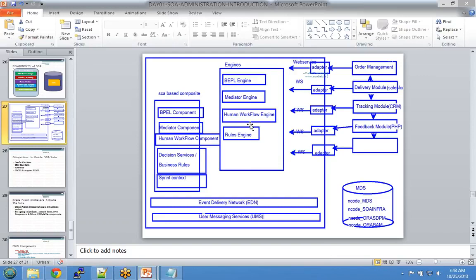Then there is something called Event Delivery Network. We'll talk about this one. Then User Messaging Services. We'll also talk about this one. This is also part of SOA. Then you have MDS, Metadata Services. There are certain schemas in the MDS. These are the 4 schemas: MDS, SOA Infra Schema, or ISDPM, or BAM. To these schemas, our entire SOA infrastructure will connect to put the data into them and to extract the data out of them. So the relationship between all these things we will understand in an in-depth way as we move into each of these topics.